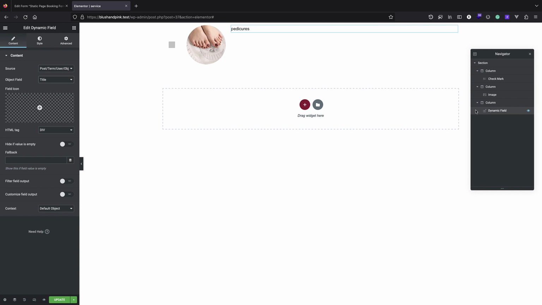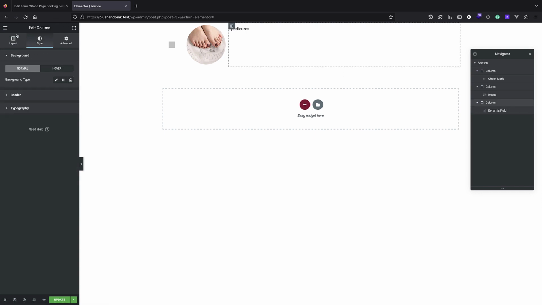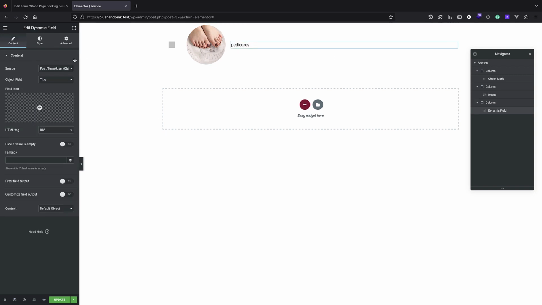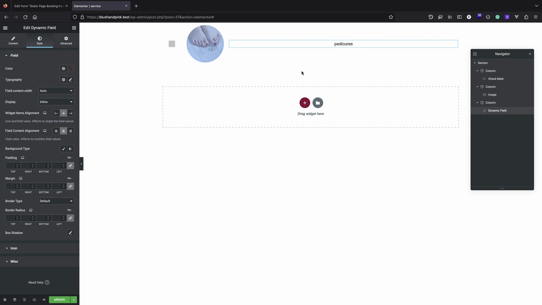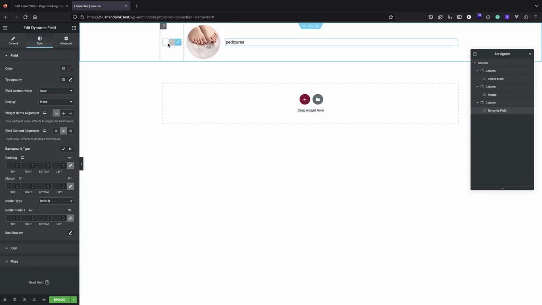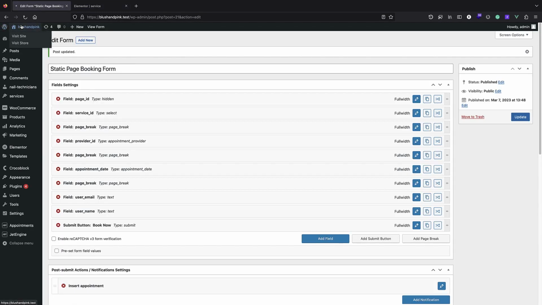So we have the title, and again, I just have to center this. So vertical align middle, and horizontal, let's just set it into center like this. Now of course the text is not centered itself, so I have to select dynamic fields and style and just center it like this. Actually we don't want to center it because we don't have any other column here, so let's just put it in the start, and I think this is just better. So we have it like this. So let's just update and visit my page to see what we get.